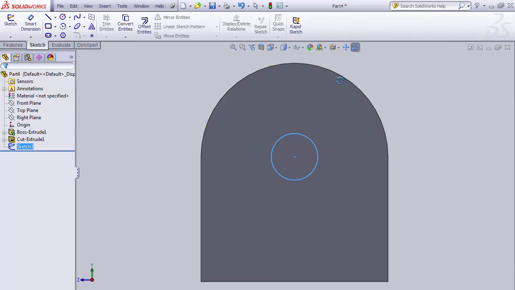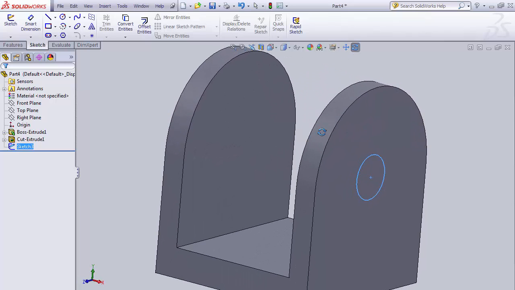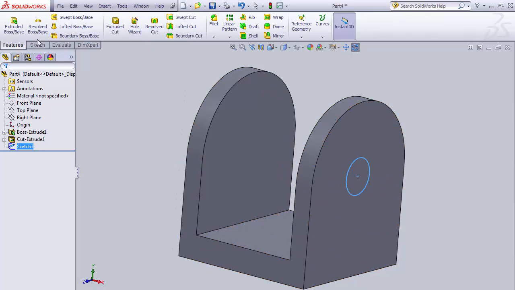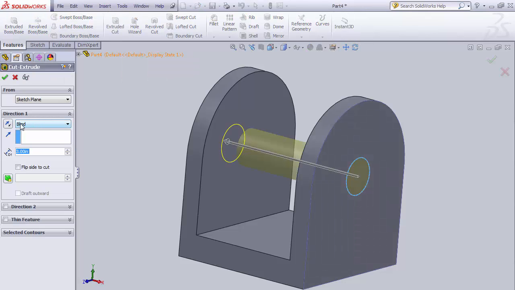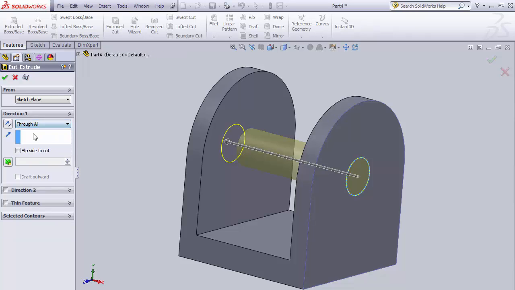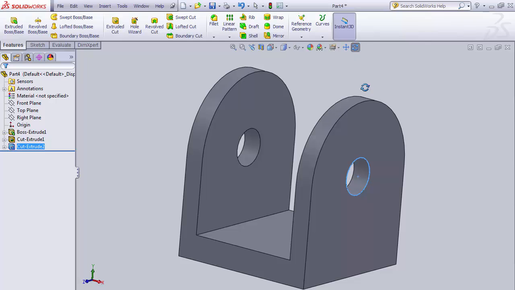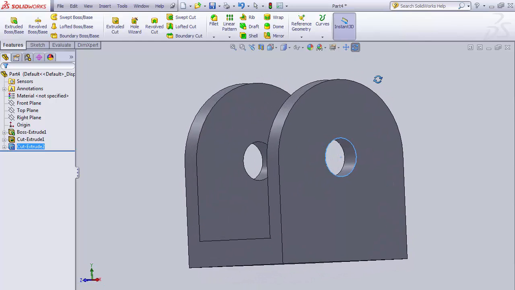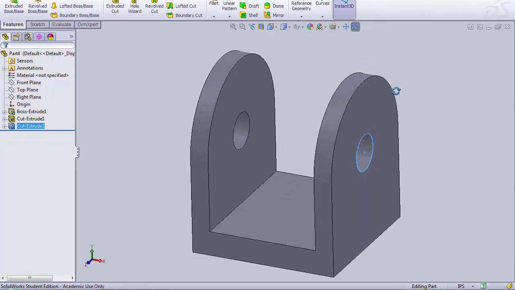I'm going to rotate my part around here a little bit so you can see it a little bit better. There's my sketch on that surface. My sketch is highlighted. I'm going to click over to my features. I'm going to do an extruded cut. And again, I don't want blind. I want to go through all. So I'm going to go through all of it. Hit OK. Now I've got my hole going all the way through my part. So now I'm only missing the fillets.